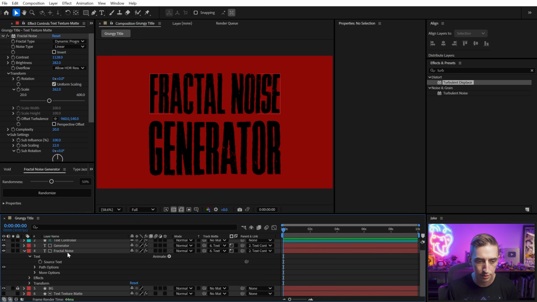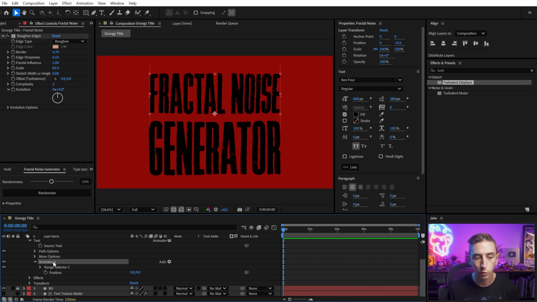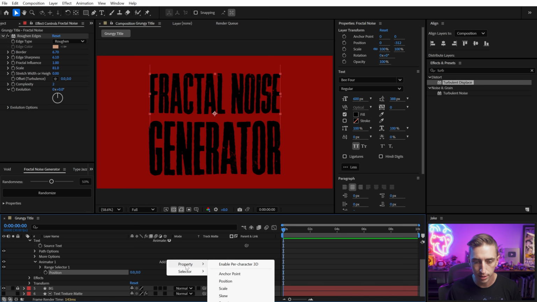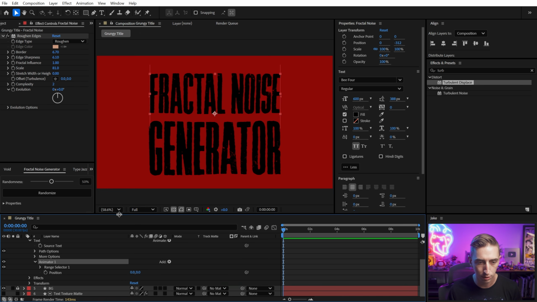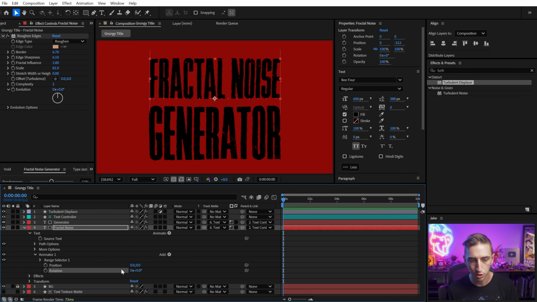So I'm going to go into this layer and go to the Animate menu and add a position value. That's automatically going to give me an animator with a range selector and that position property I just added. Inside that animator, we now have this Add drop-down menu. In that, I'm going to go into the properties and add a rotation. Between position and rotation, we can give a lot of random movement to this text.